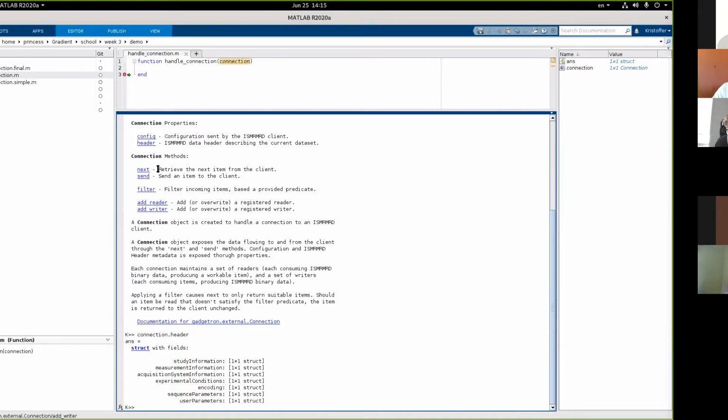And then there's a number of functions. We're going to focus on next and send, because these are the meat of the connection. You use next to retrieve an item from Gadgetron, and you use send to send an item back. And that is essentially all there is to it. Filter is used to filter out items if you don't want next to return them. So if you use filter, you can specify that you don't want waveforms, for instance, if there are waveforms in your data, and then you just get acquisitions. We won't use it, but it's there as an option.